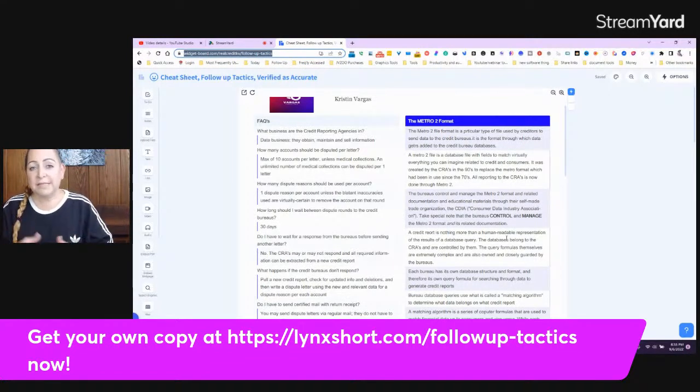So understanding the Metro 2 can actually assist you in removing your negative items, because everything has to do with not just timeliness with the actual dispute process and not just facts, but also their compliance in reporting. And when you understand that, you can leverage that to get pretty quick results.